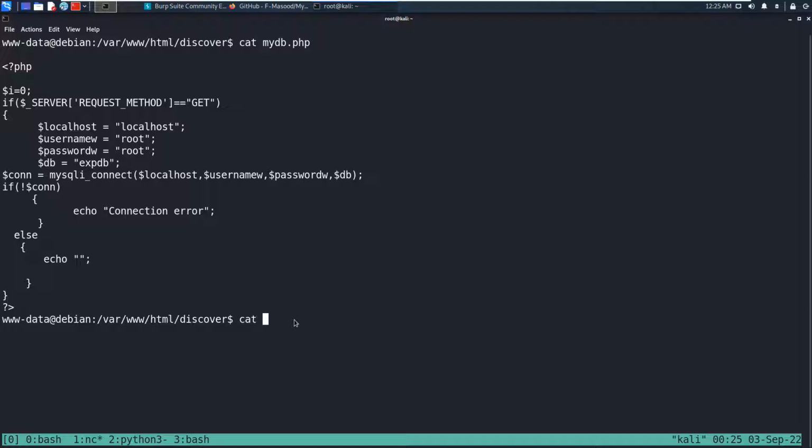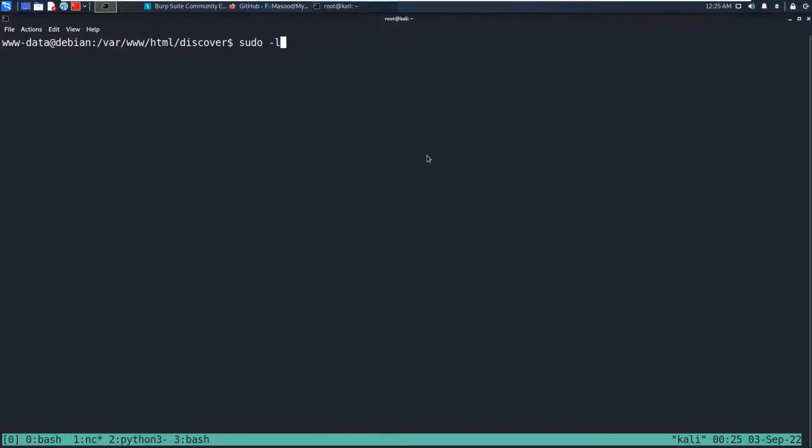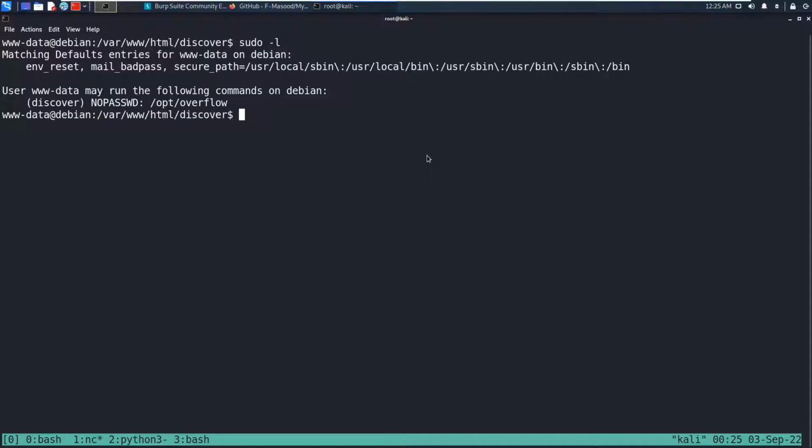this thing. Another thing we can do is grep for sh, and we see that we have a user discover over here. So let's look at whether we can run any other commands. All right, so here comes maybe our first privilege escalation, where we will become discover by exploiting this vulnerable overflow application, and as the name suggests, this is probably going to be a buffer overflow.